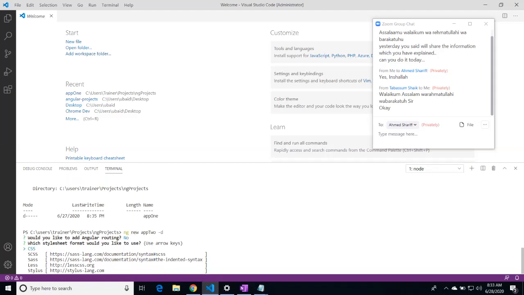The second question is, which style sheet format would you like to use? As we know, CSS is for styling HTML. There are other technologies too that Angular supports: SCSS, Sass, Less, Stylus. I read about Less and Sass a long time back. At this point of time, I have no idea what they are, but I know what CSS is. Let's go with CSS. If anybody else would like to play around while practicing for the week, they can have different styling too.